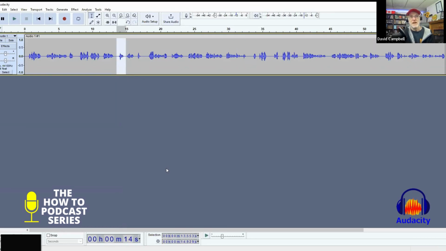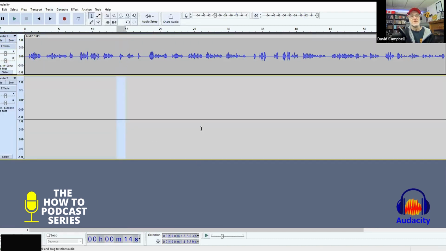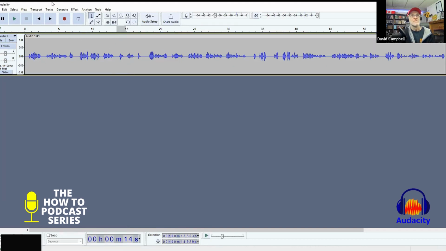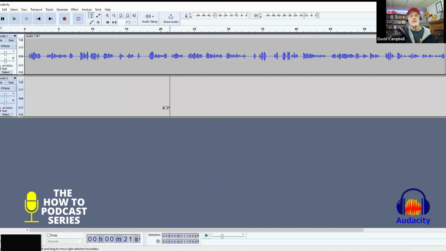So the very simple thing that I would do is go up to tracks. If you recorded in stereo, you're going to want to add a stereo track. If you recorded in mono, which is this, you can see there's only one. A stereo track would look like this. You can see there's 2, left and right. So I'm not doing a stereo track because I did a mono track above. So I'm going to do a mono track. I go back up here, tracks, add new, mono track. So I have one track for the new and the one that I recorded.